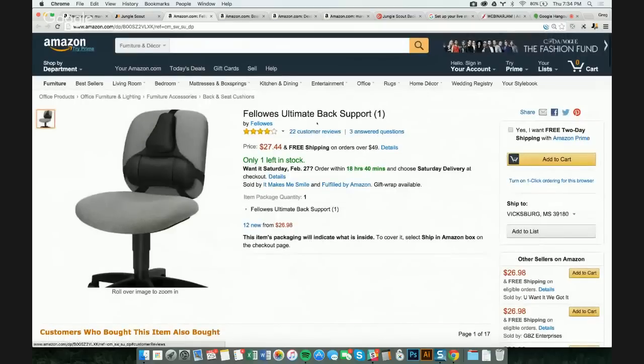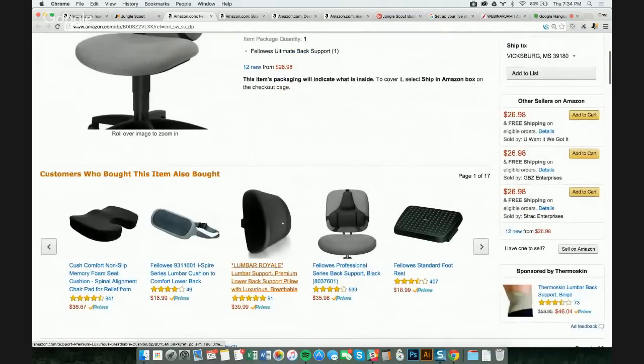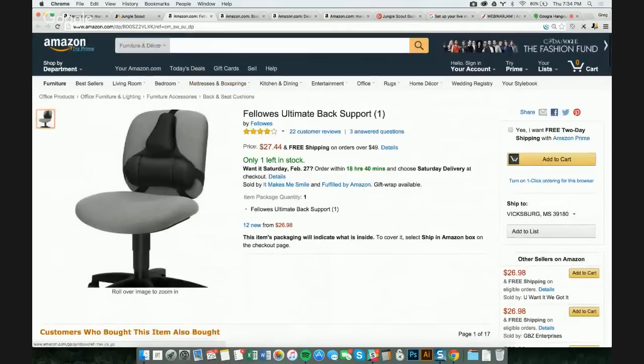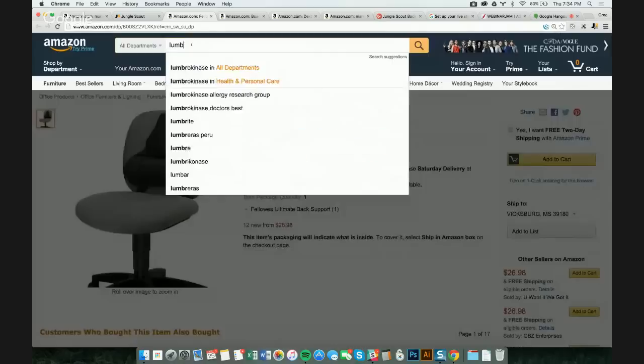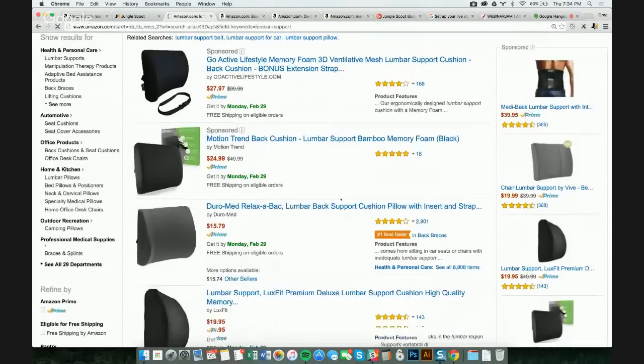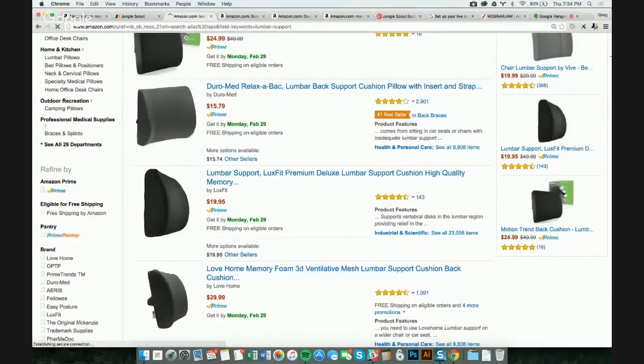So here we could look at this particular item. So let's see. It says ultimate back support. I think another good name for this would be lumbar support. So I'm just going to try lumbar support. And again, we'll search for this.